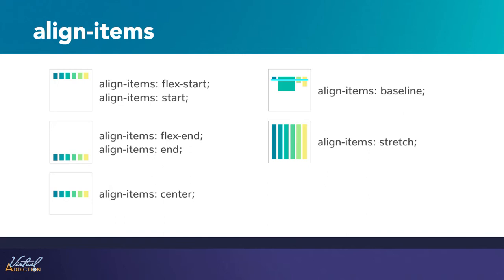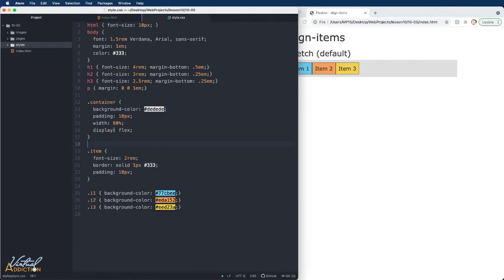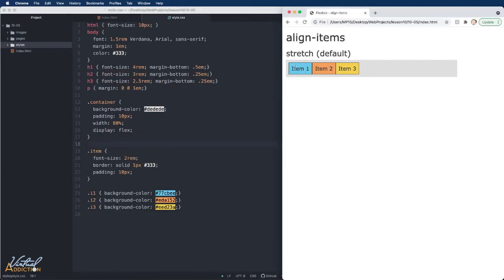Let's jump into our editor and see what we can do with align-items. To begin with, I simply have a div with a class of container and C1 that contains 3 divs with classes of item and then their own unique classes of I1, I2, and I3. In the CSS, I simply have display: flex on the container, and the items are sitting side by side and aligning as we would expect them to.